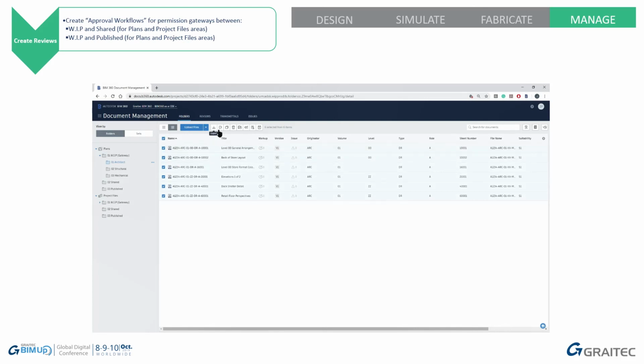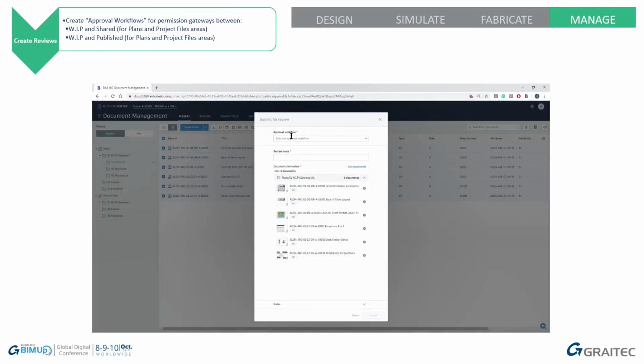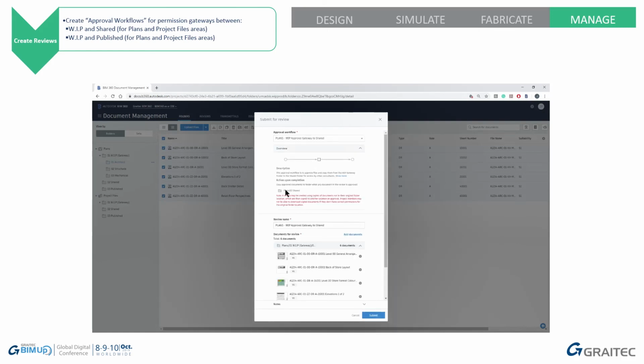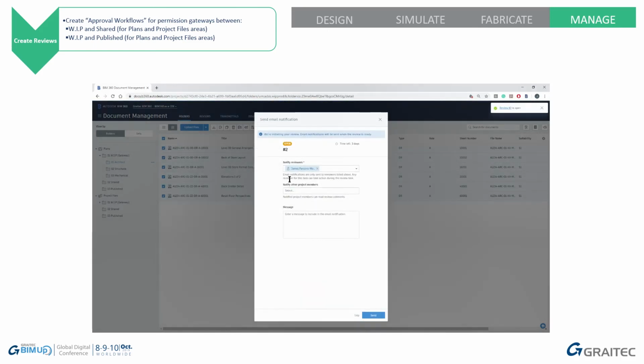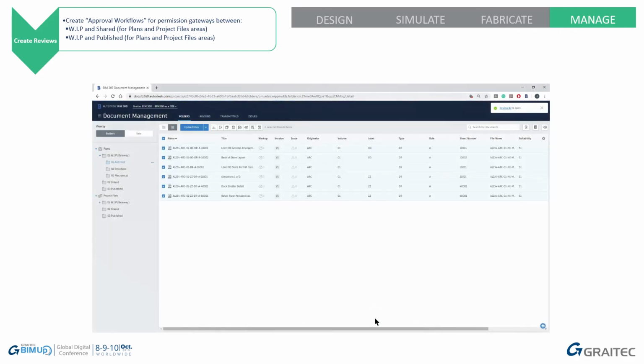So now what we do, we go back into our document management, into our folders, and we can highlight the files that we want to do it to. We're going to create a submit for review. We choose which approval workflow we want to use. So I'm going to go plans, work in progress to shared. And I'm going to submit all of these files. It's going to give it a number. I've already done one on this as a test just to make sure it worked. So now it's told me review 2 is open.